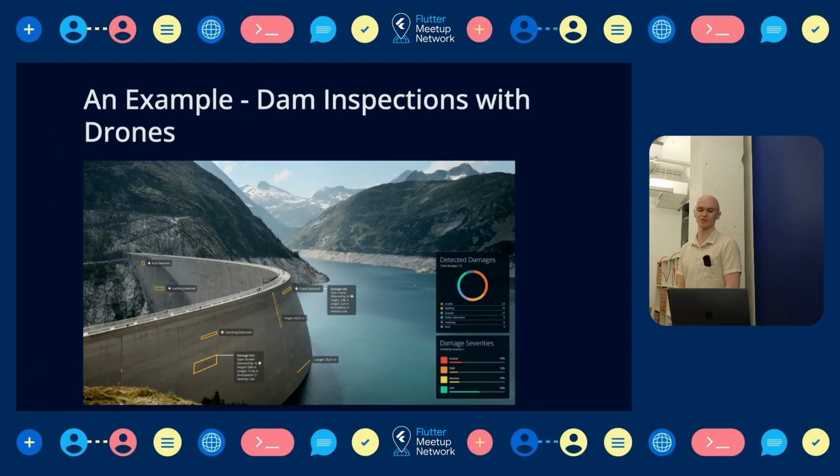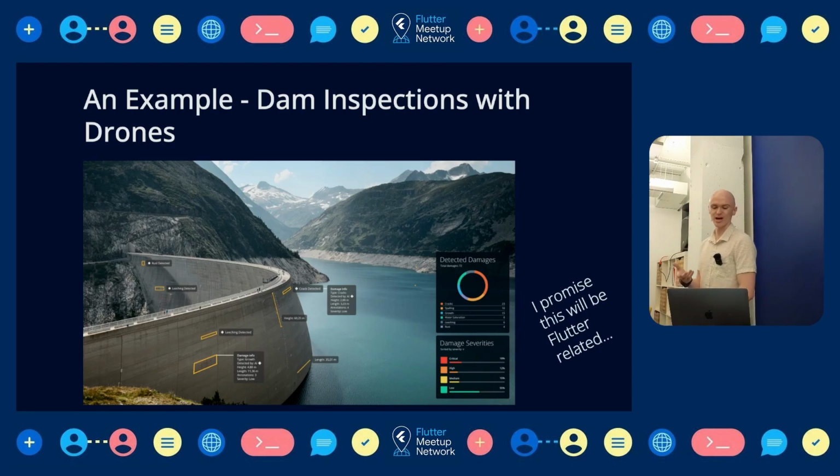So we're going to go through an example that isn't Flutter related at all: drone dam inspections with drones. That will become Flutter related toward the end. I chose this example because it's something a friend of mine does, and I think it's a really good use case for Protobuf. What his company does is they build drones that have a big suction cup on them. They go to dams and other large infrastructure projects, fly the drone up, the suction cup sucks onto the side of it, and they do analysis on the dam, looking for voids in the concrete, leaks, things like that. It's a really good example of when to use Protobuf.